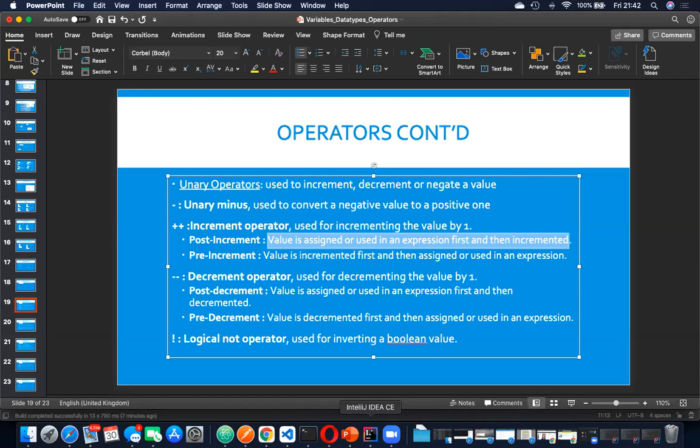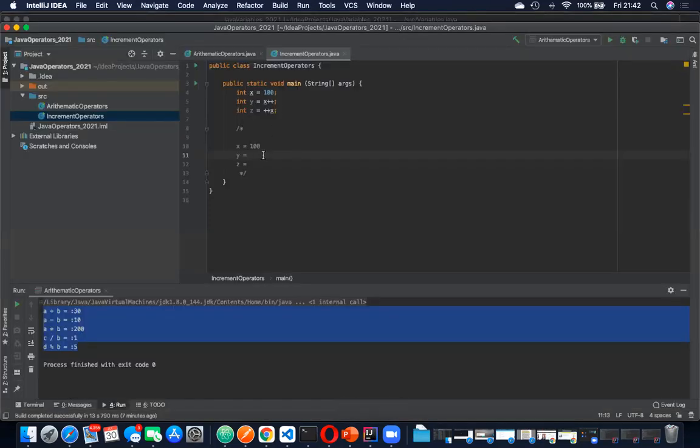So if we go back to our code, the value of X is 100, and that's going to be assigned to Y. The value is assigned first. Y equals 100, and then the value of X is increased by 1 because we have a post increment. So the value of X here changes to 101.